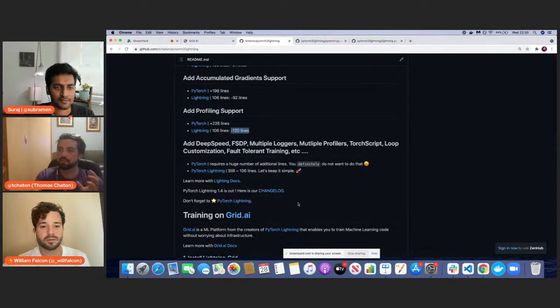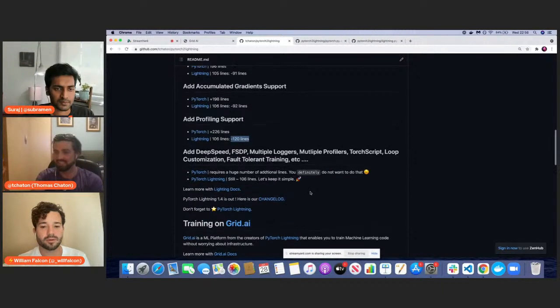So in a nutshell, if you wanted to implement all those crazy features in pure PyTorch, it's a huge amount of code and a lot of knowledge. You can definitely give it a try, but that's not something you want to do. With Lightning, we keep it simple and make sure our API is as simple as possible so you can really focus on what matters.